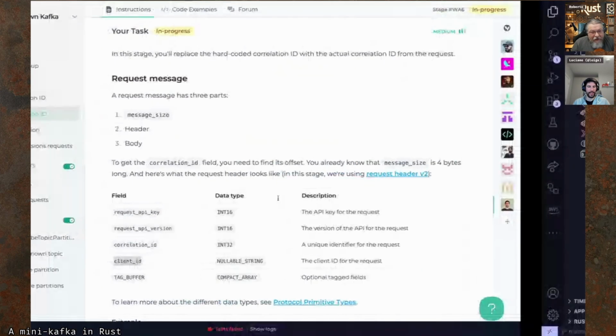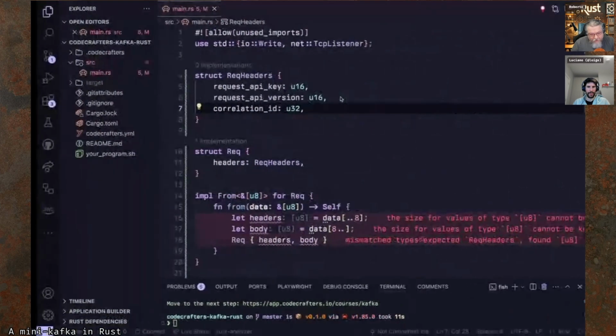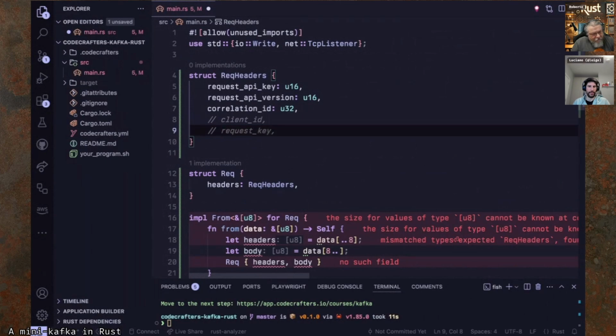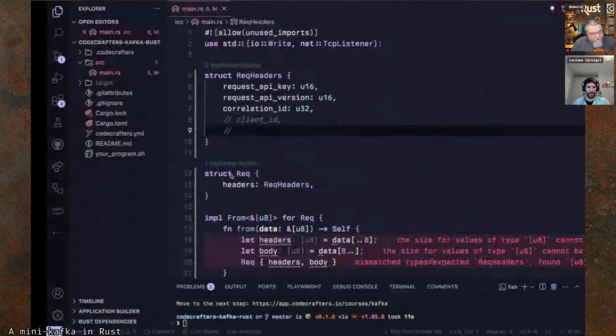Yeah, okay, the other two we ignore for now, right? So we can ignore them for now. We will have a client ID and we will have a tag buffer. Whatever. Tag buffer.